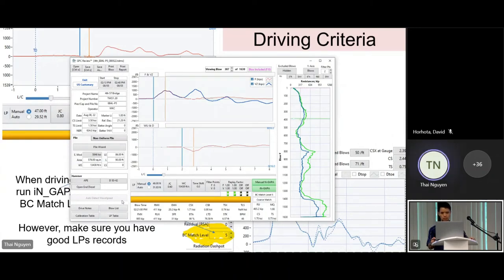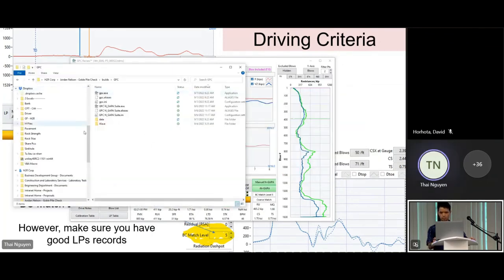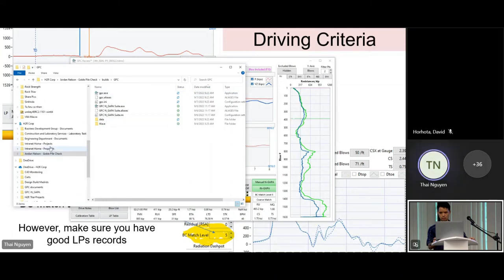Maybe I have to do everything. Let me do this first then. This is going to driving criteria, so let me correct this LP first. Let me show you how to correct LP. So I have a driving log here.